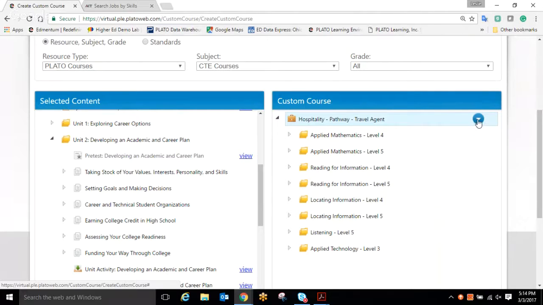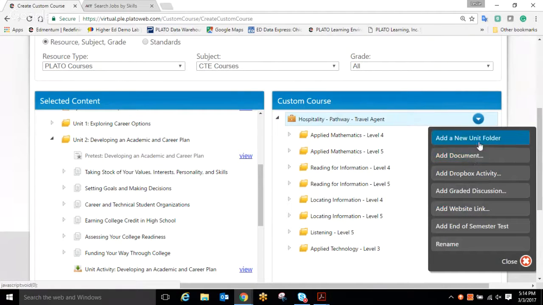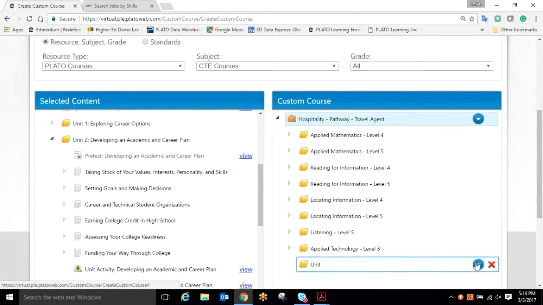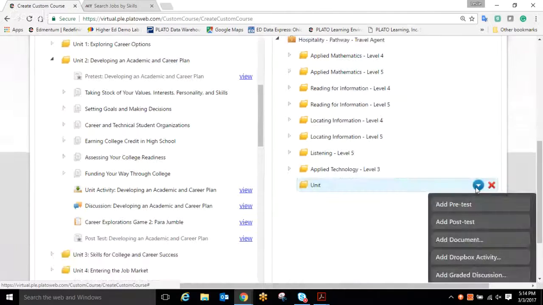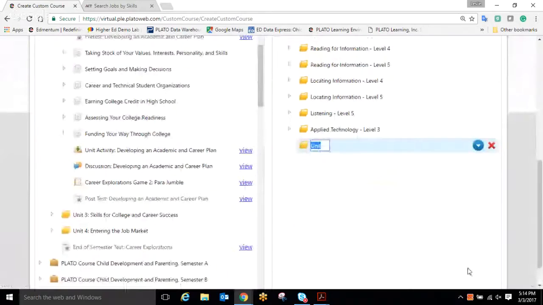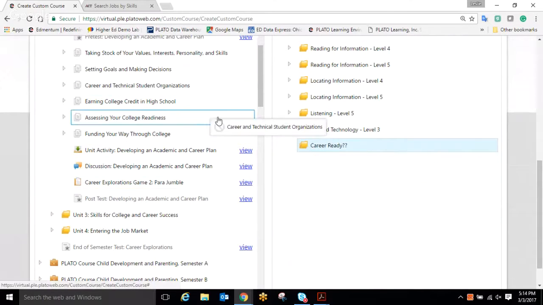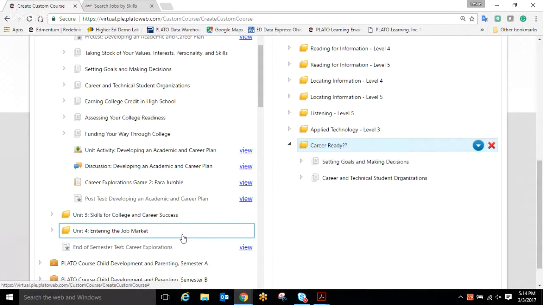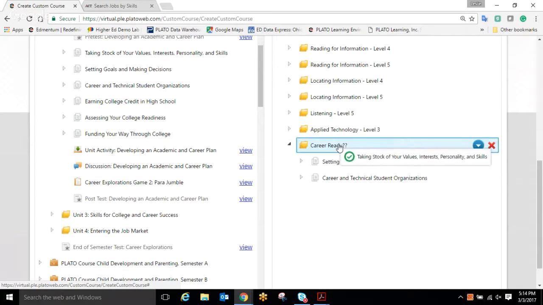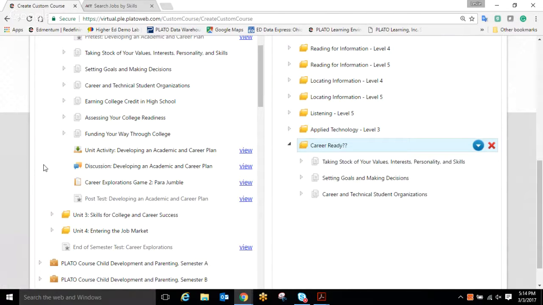I could also make a new folder that says, let's say something like, I'm going to label this here. Let's say career ready, and pull over the pieces that may be of interest for this case. Okay, right? It's all about what's of value.